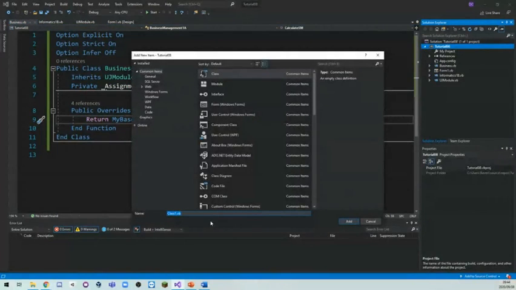Any other ideas for polymorphism? Don't worry about getting it wrong. You can also go over subroutines using MyBase. Okay, I'll do that. The MyBase.